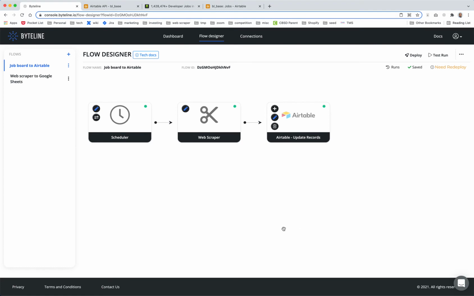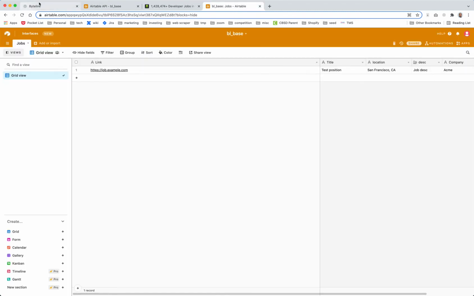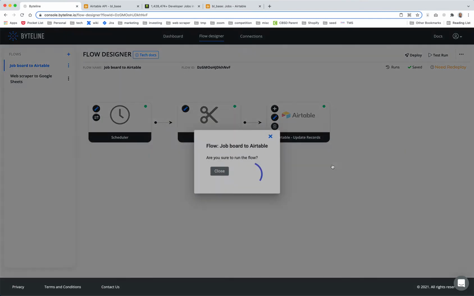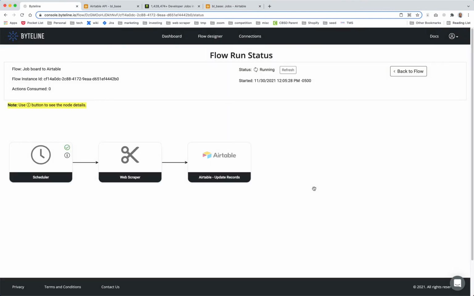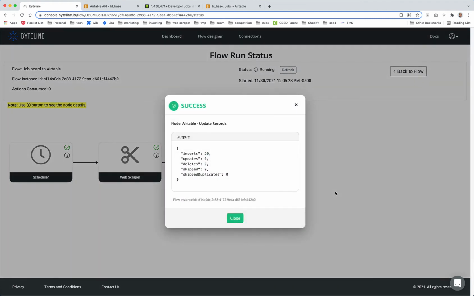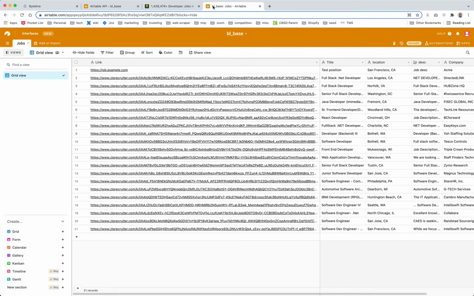Now let's do a test run and make sure that we got all the data in this Airtable base. Okay, web scraper is complete. And the Airtable is also complete. So let's look into the stats. It inserted 20 records into Airtable. And now if you go over here, we got all 20 records here.